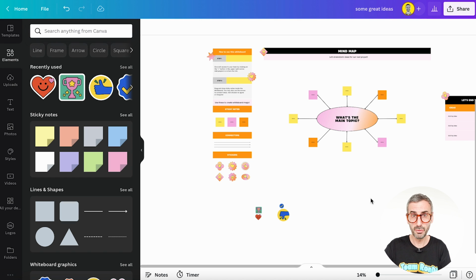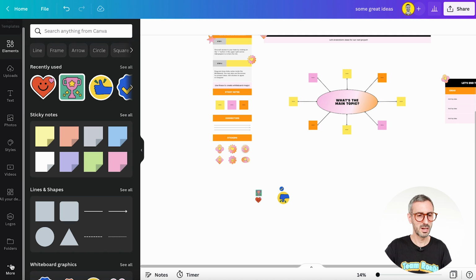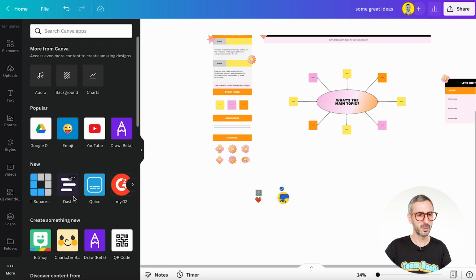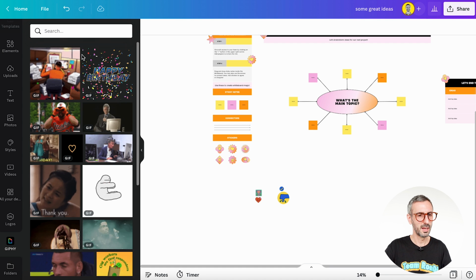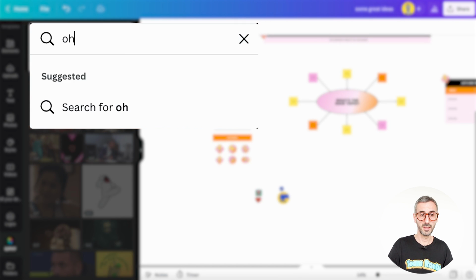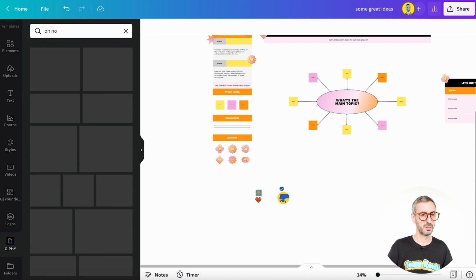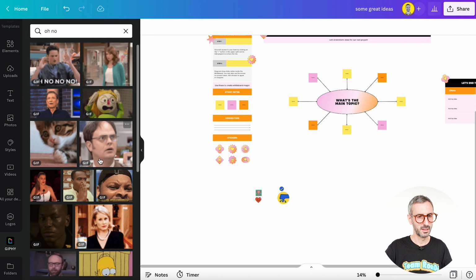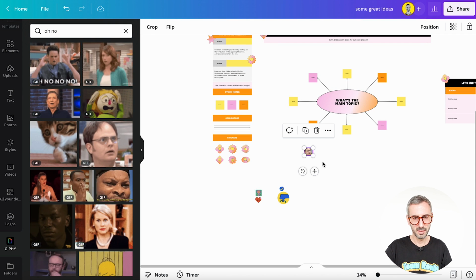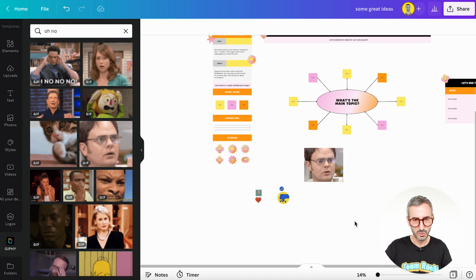And then obviously you also have access to all the other assets from the Canva library. So you have access to your photos, your videos, and you also have access to the embed features. For example, if you want to add a GIF to your whiteboard, this is absolutely possible. Just head over the plus button right here, find Giphy, and for example, you're searching for a GIF that says "Oh no." So you can just type "oh no" and then find the right GIF, click on it, and it will be added to your whiteboard.